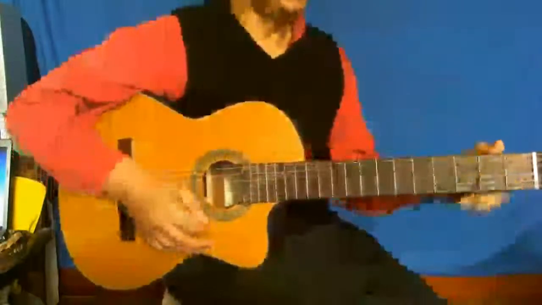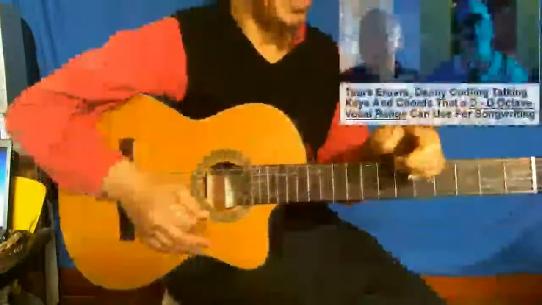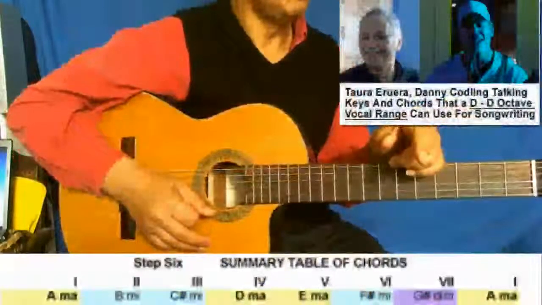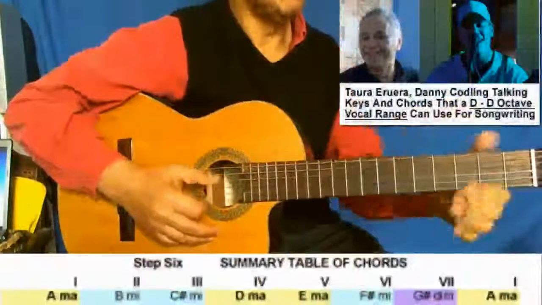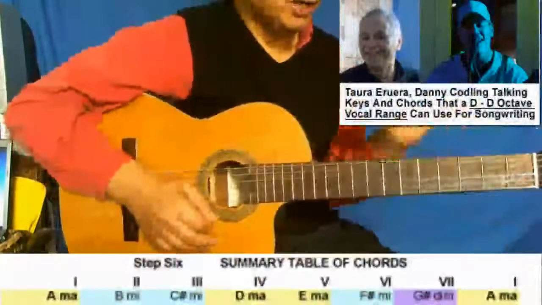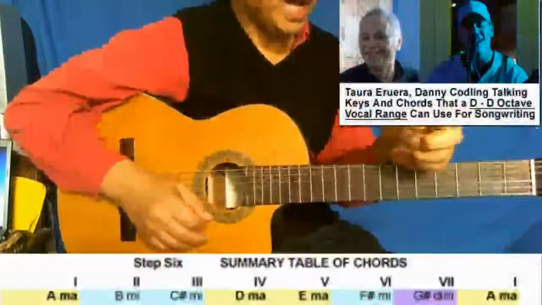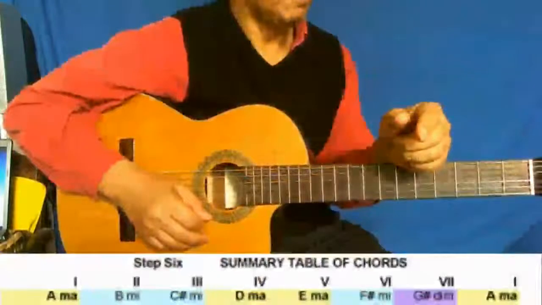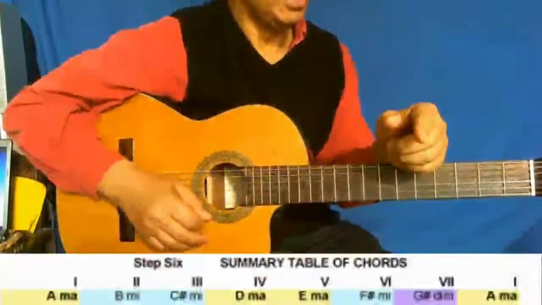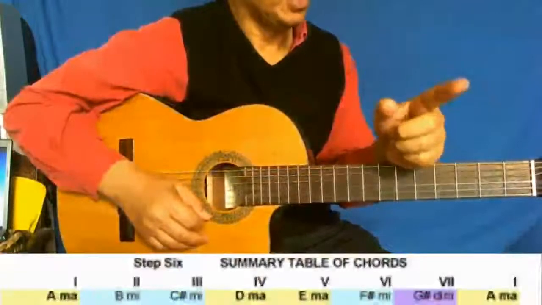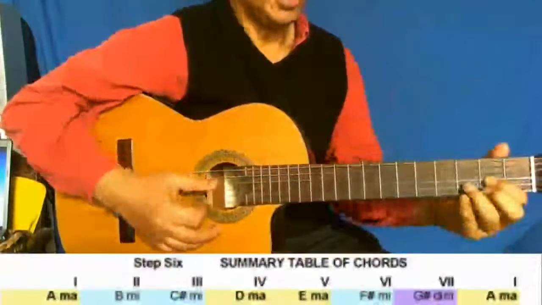Now, the next key is G, then A. The range we're interested in when we use the key of A is not going from A to A, but from D to D. So go along that line: A, B, C sharp, D. That's what we're interested in.